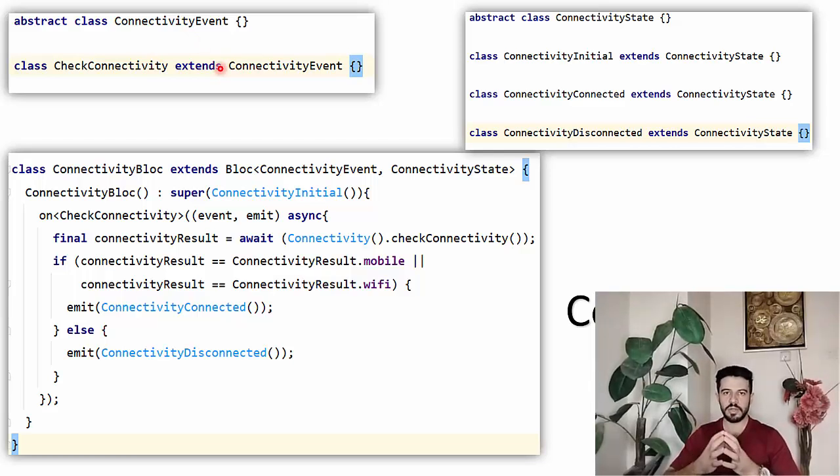So here you can think about the first thing, the event. The event is just check connectivity, only one event. So I just make check connectivity. We have one. Then what about the state? How many states do I have? First thing, I have an initial state. You always need an initial state, and then I need two states here: connectivity, connected or disconnected. You can name it anything, of course.